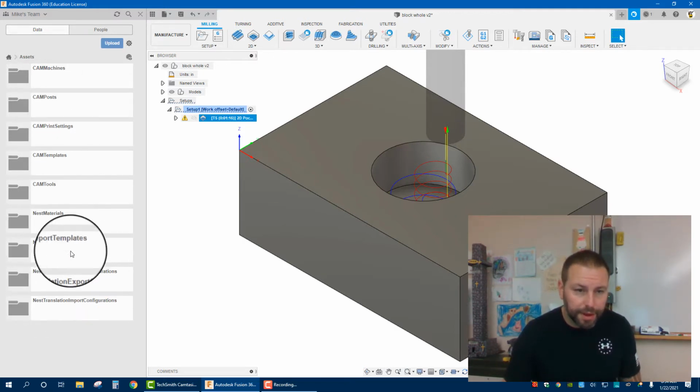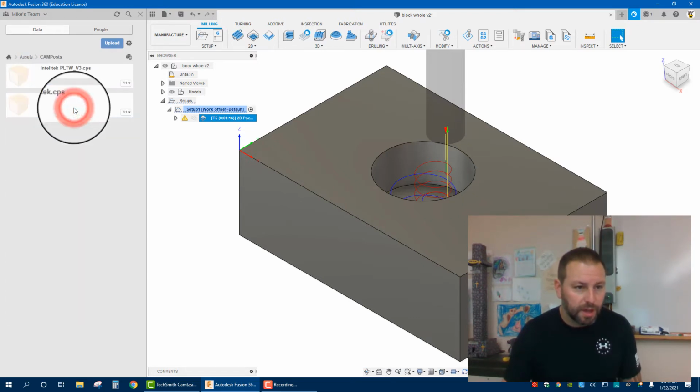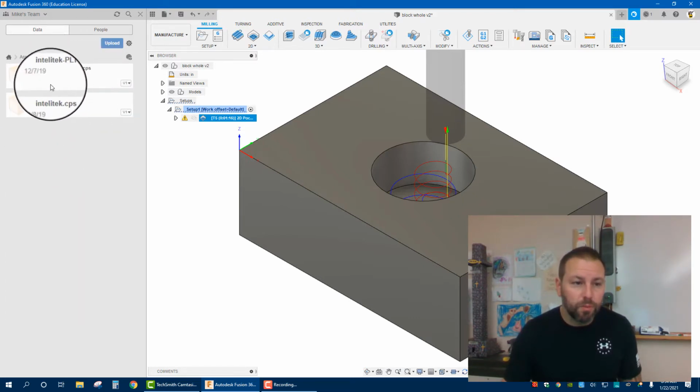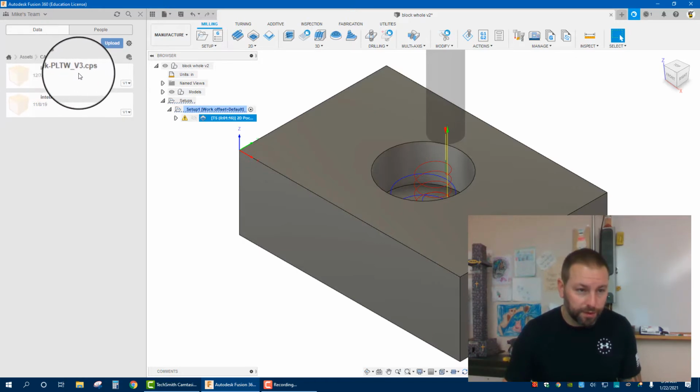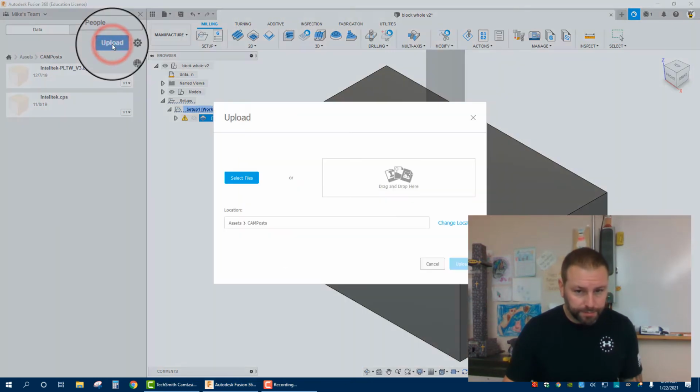I believe these are already there. But anyway, we're going to go to CAM posts. These are the post processors we need. We actually need the Intellitek PLTW version 3 post processor. So you're going to go to upload.